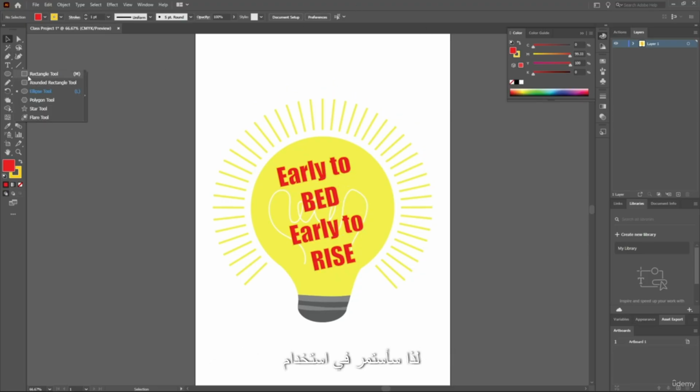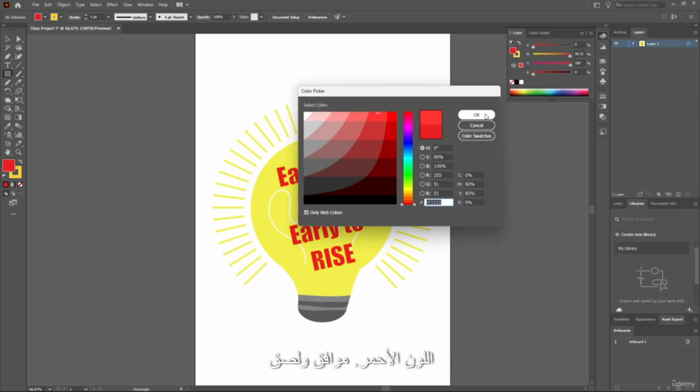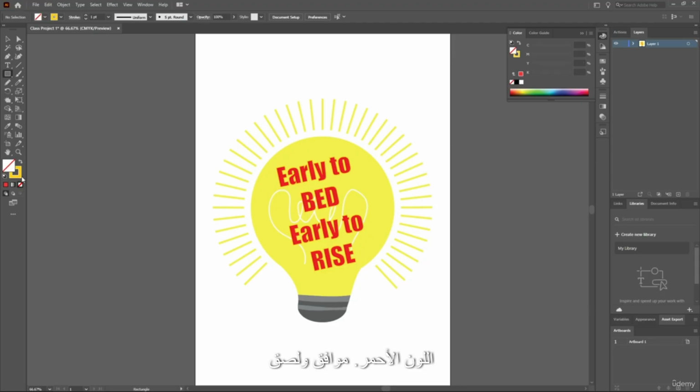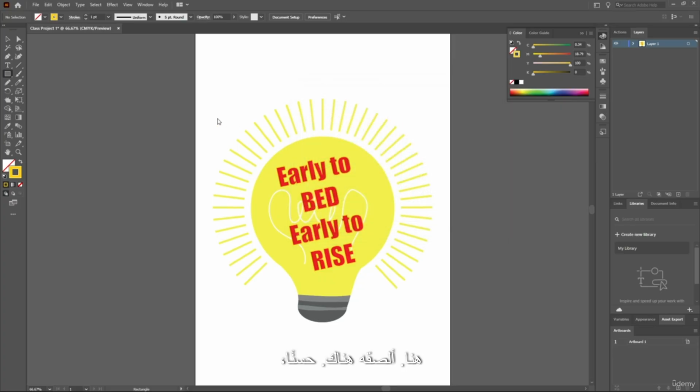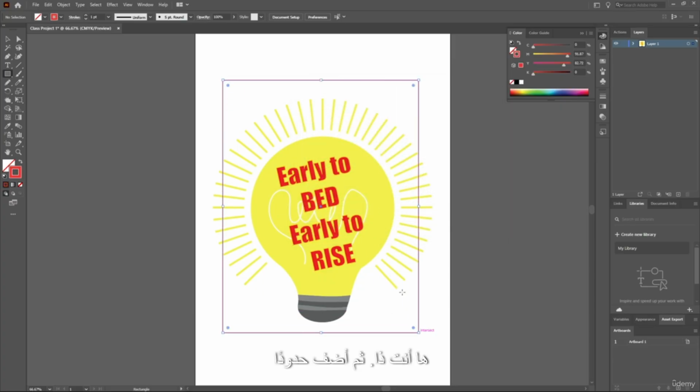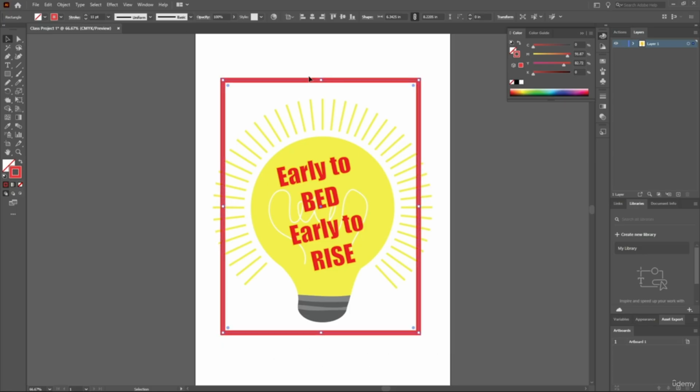So I'm going to go ahead, use the rectangle tool. I'll select the red color. Let me first copy the red color, okay, and paste it here in the stroke over here. Paste it there. Okay, there you go. Then add in a border like this. I'm going to make the stroke of the border much bigger.